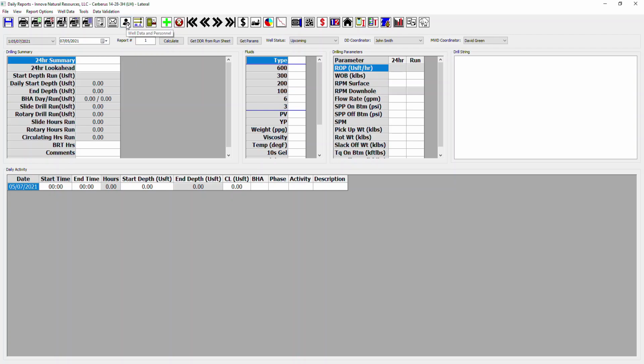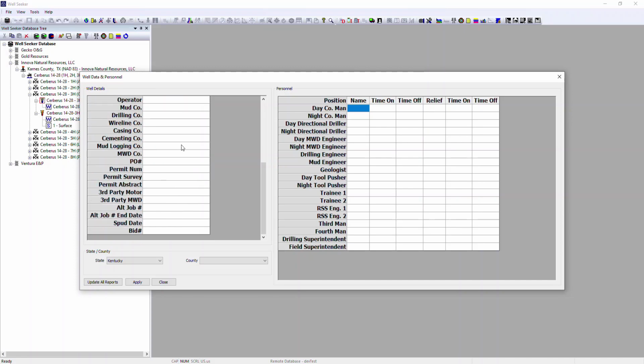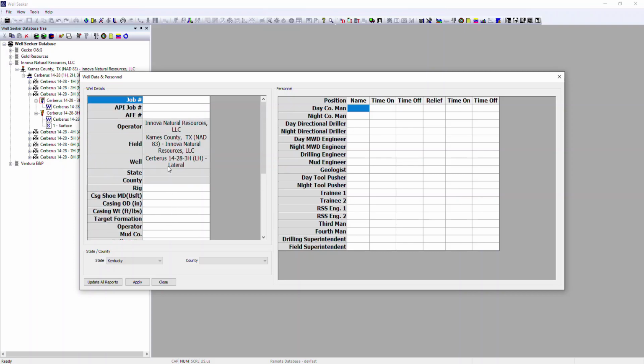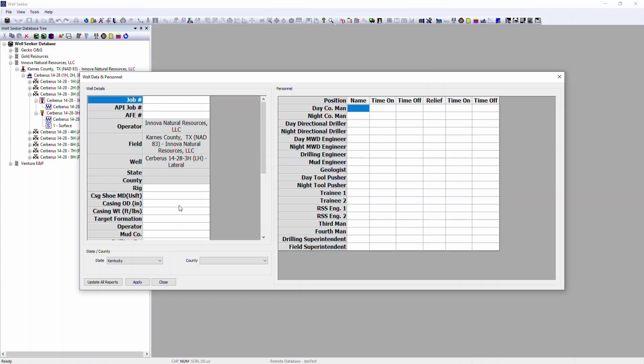That can also be accessed from this shortcut button here. And this opens the well data and personnel dialog, and within here you can put all the relevant personnel, their times on and off shift, and we've got a lot of information down the left hand side, things like job number, API job, state, county, rig, the various different companies that are on site, along with a lot of other information. Now most of the information in here can be filled in easily by the field personnel, but there are a couple of things that it's probably worth entering now so that when the data is drawn down from the server, the field engineers have it and they don't need to contact the office to look for it.